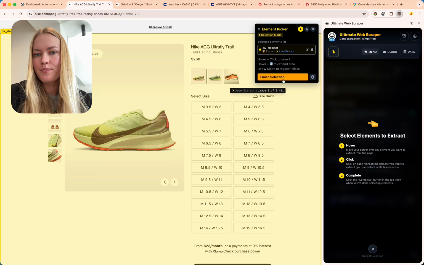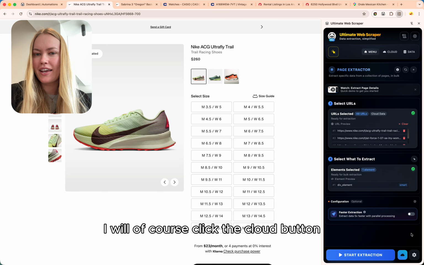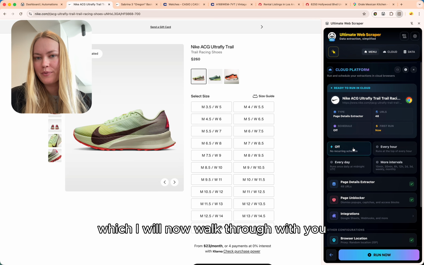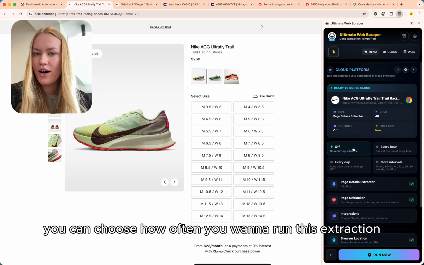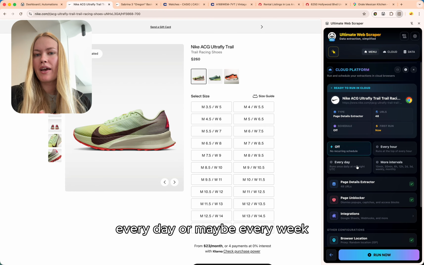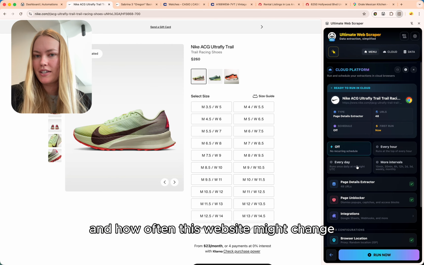So because I want all the data from this page, I'm going to select the entire container and finish my selection. To run this extraction in the cloud, I will of course click the cloud button, and then that will bring us to the cloud settings, which I will now walk through with you. First, of course, you can choose how often you want to run this extraction in the cloud. You can, for example, choose every hour, every day, or maybe every week, depending on what your need is and how often this website might change.